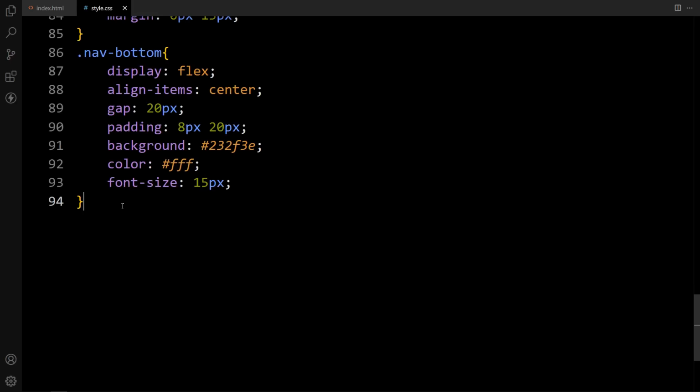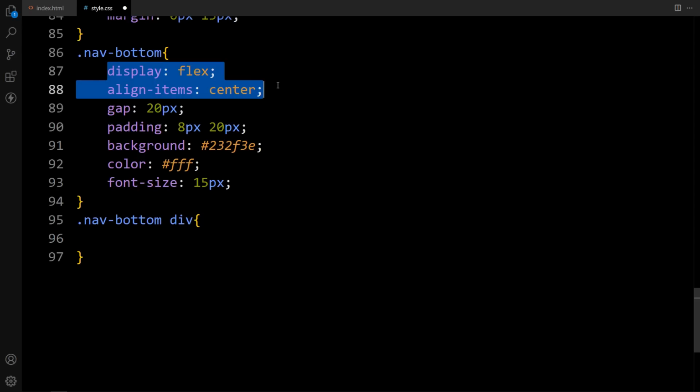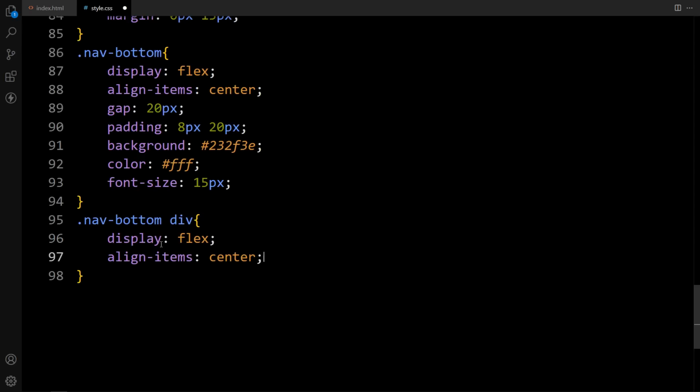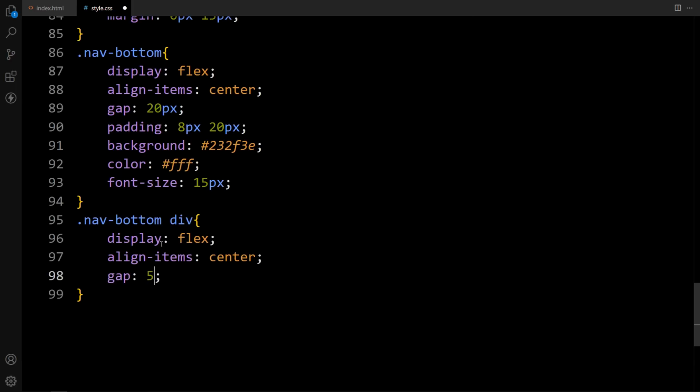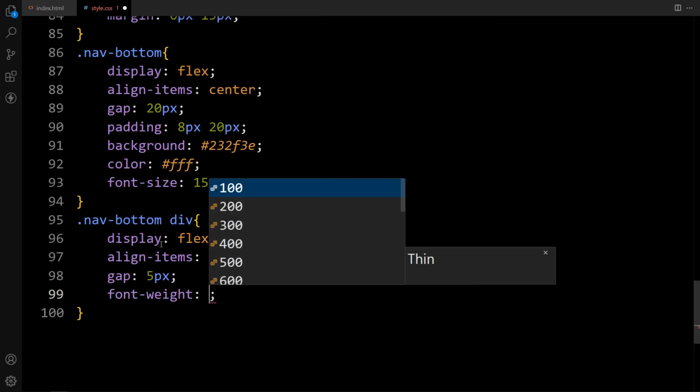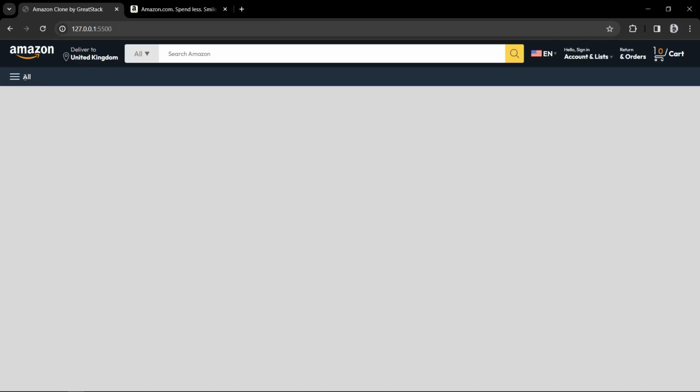So in this nav bottom we have one div, so just add div tag, and here we will use display flex, align-items center, and here we will add the gap of 5 pixel, which is very small. Then we will add the font weight 500. Now you can see alignment for this menu icon and this all text is looking good.